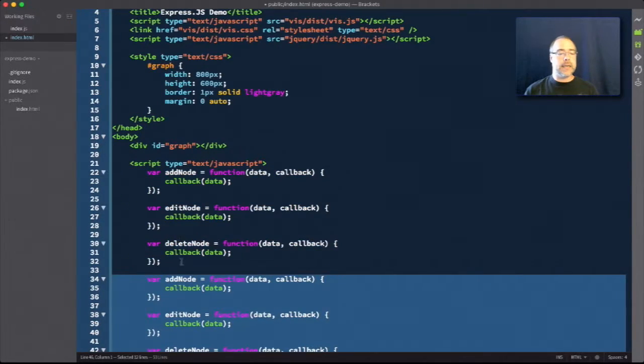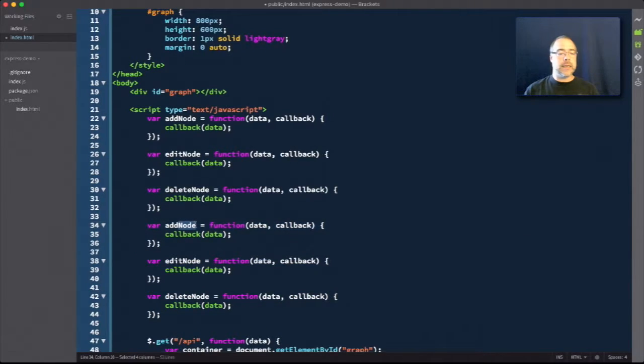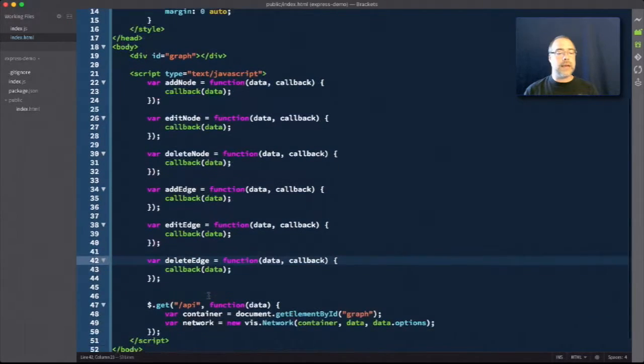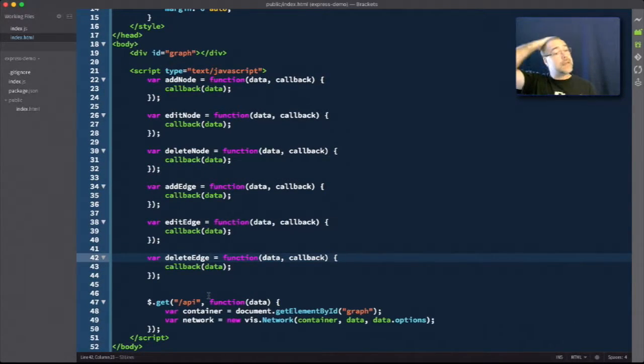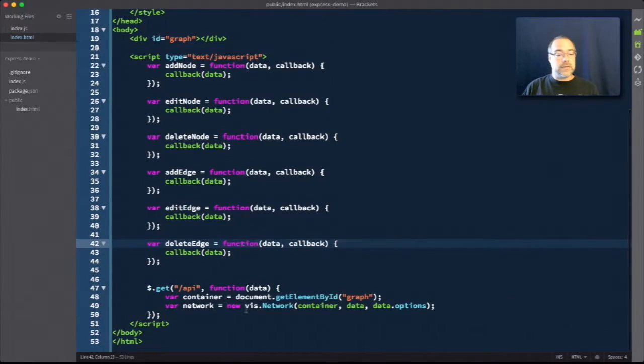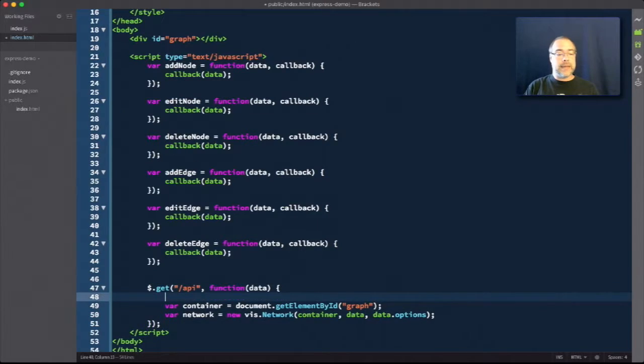I'm going to reduplicate it. And this time I'm going to say edge. So these are the lines between the nodes. So now I got a bunch of private functions here that can manipulate things. So the first thing I need to do is when I get my data, I need to update the data, specifically the options in the data, and add manipulation.